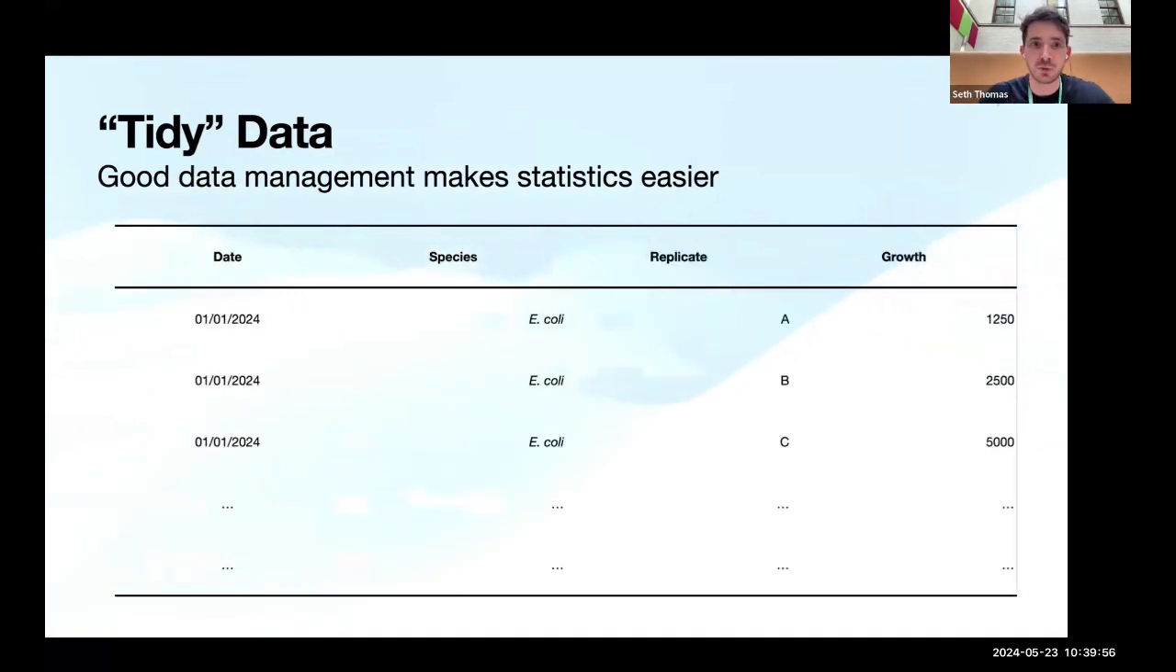This is what clean data would look like, where I've got a column for my date, a column for the species that I'm monitoring, and a column for what replicate it is.